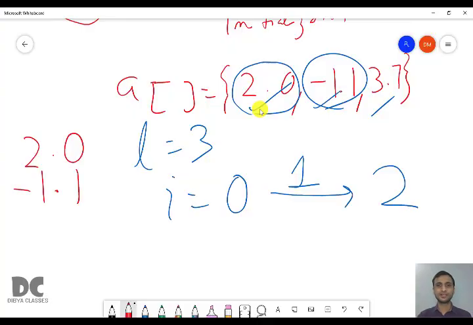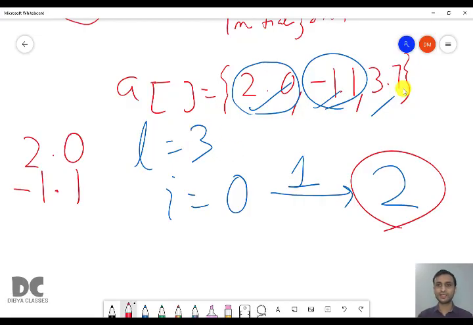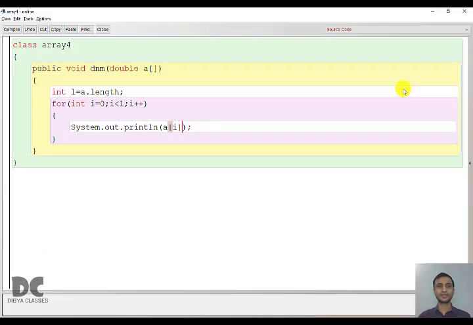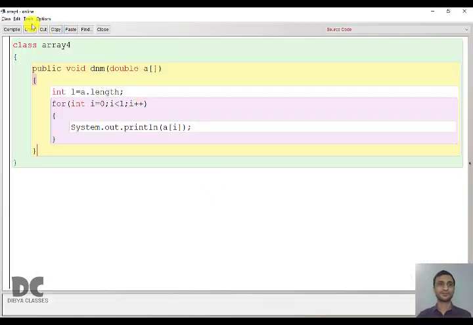Then i plus plus, its value will become 2 now. It will print A of 2. What is A of 2? It is 3.7. Then i plus plus, the i value will become 3. Now this will become false. Why? 3 less than 3 will become false. False means it will not go inside, and our program gets over here. So, understood how this is working? Okay.